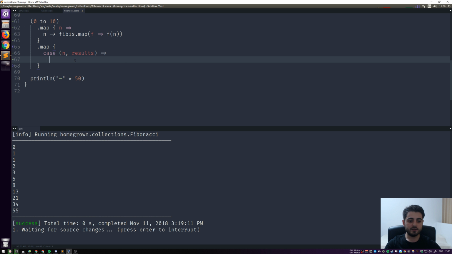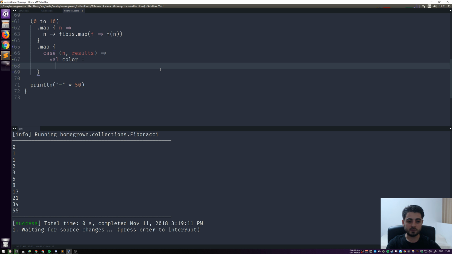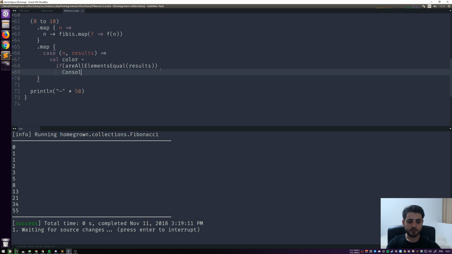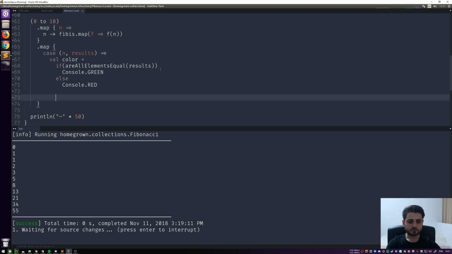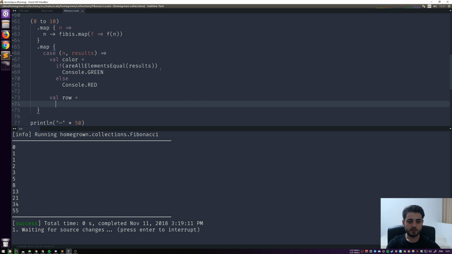Okay, so what we have here is we're going to make sure that all of the results are the same. If they're not, we're going to display this line in red, and if they are, we're going to display the line in green. So the first thing we need to do is determine the color, and we're going to say if are all elements equal, and we're going to write this function in just a second. Then console.green, otherwise console.red.